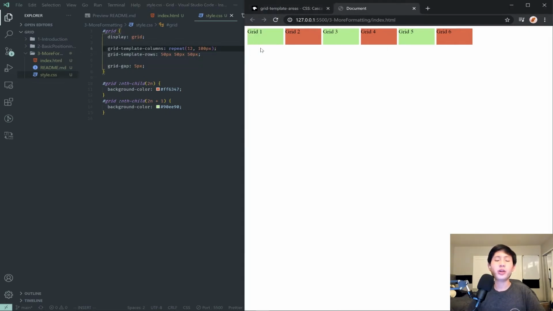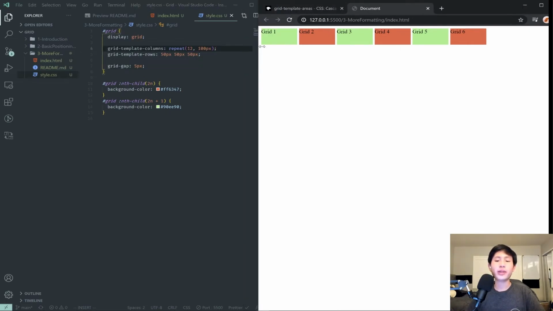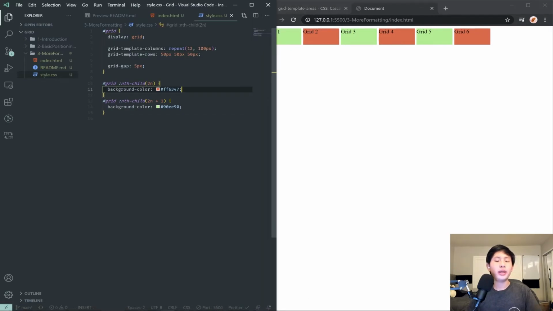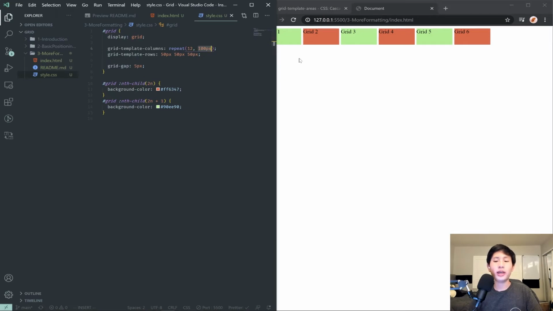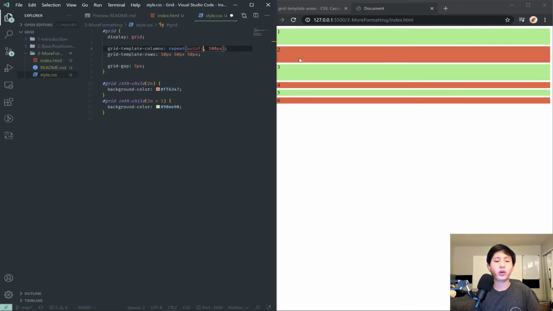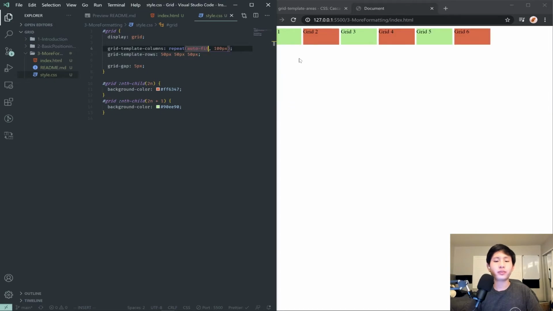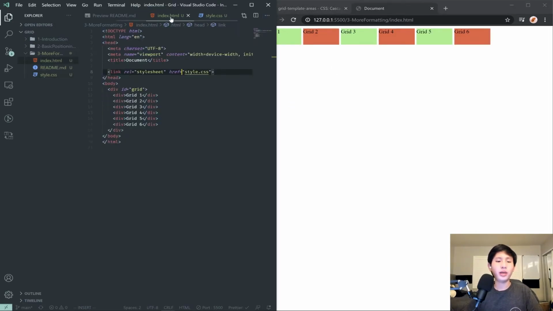But yeah, that's the original way that we specified our grid items. But we can again specify it with a standard size, and then we can use something called auto-fit. And to make my point, I'm going to need more grid items, so let's just copy this number six over and over.